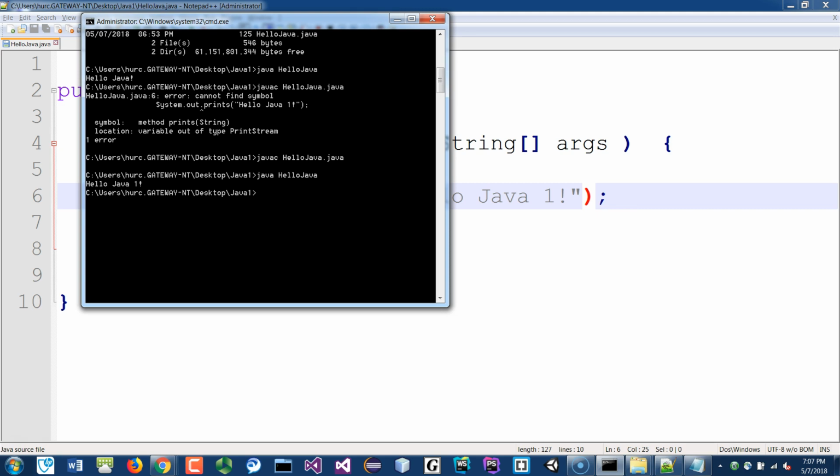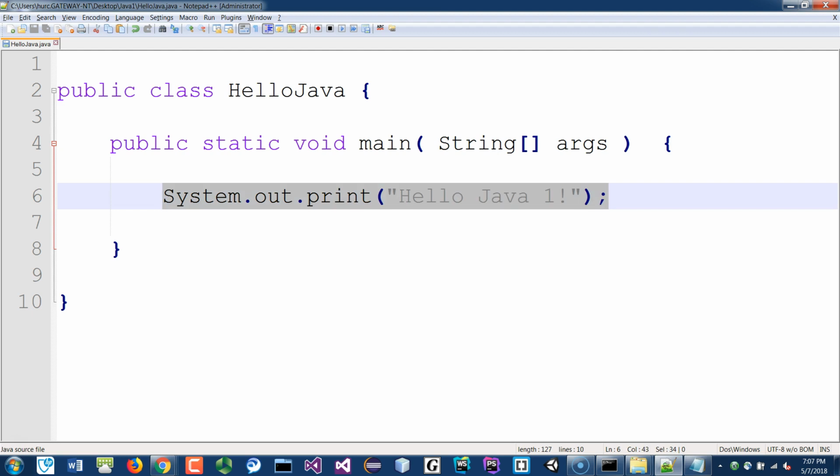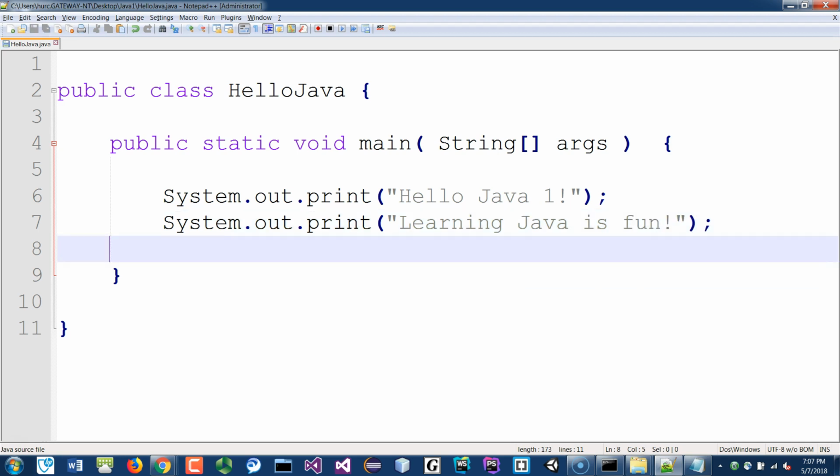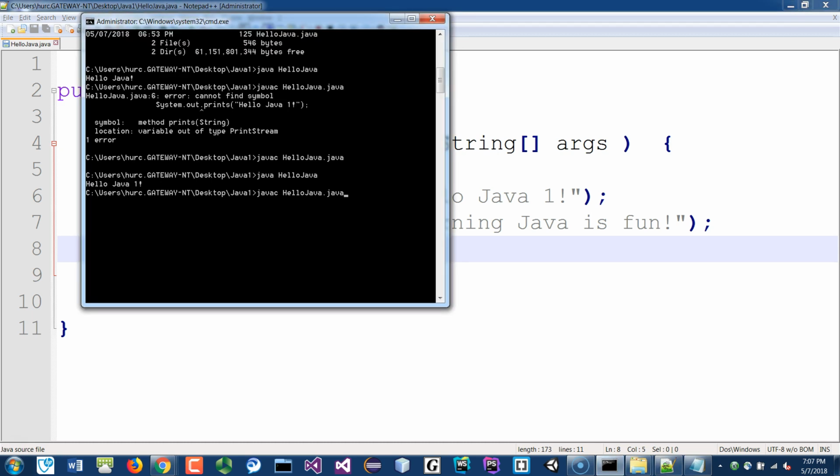Okay, and then just one more line, one thing. I'm going to copy this line and then put it right below it. And I'll just change the second text to say learning Java is fun. Okay, just save that. So two lines of text. And again, I have to go back and compile again, right? So same thing, go back here and just press up two times. Okay, compile. And then I can run that, java hello Java.